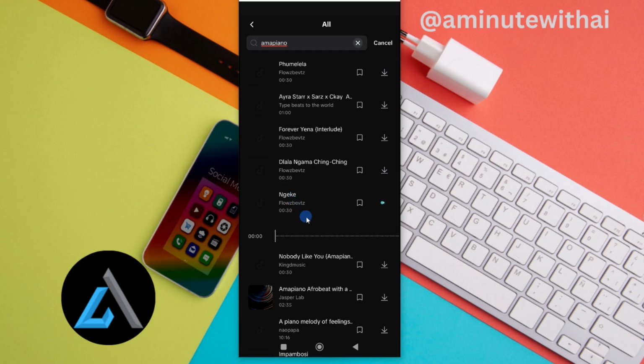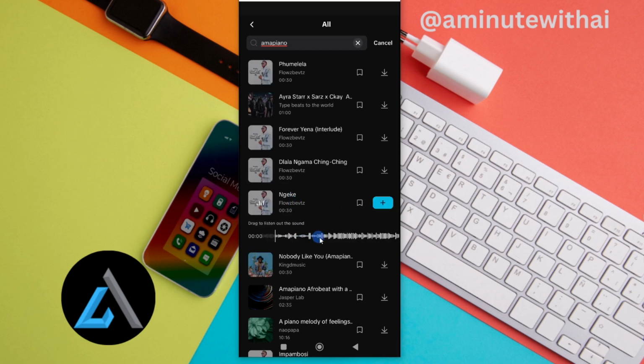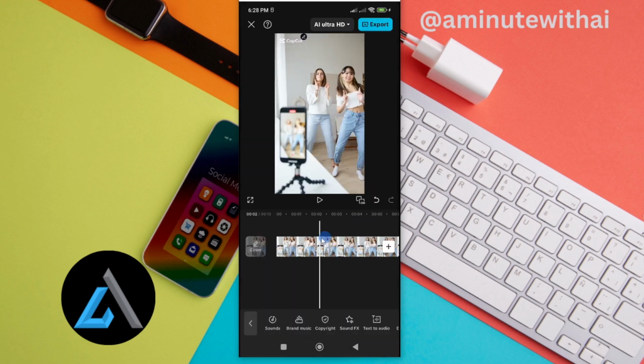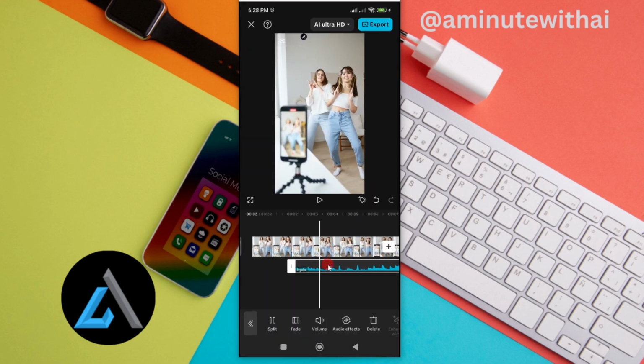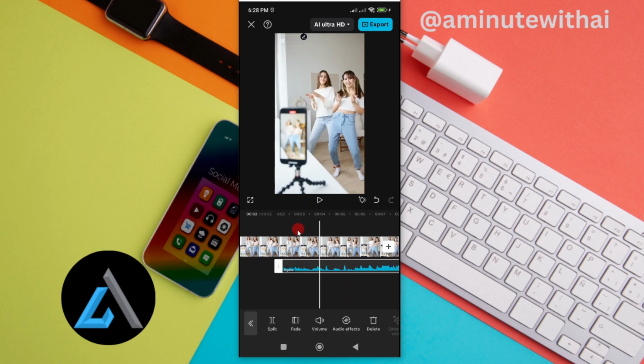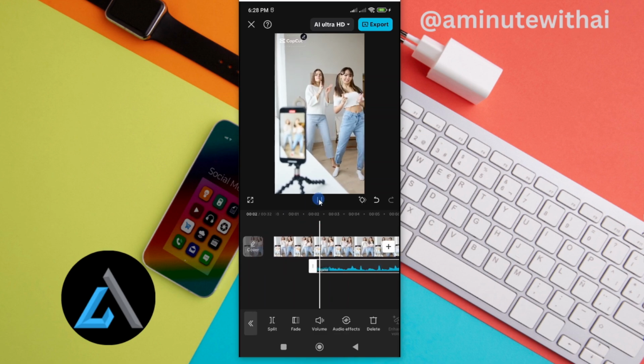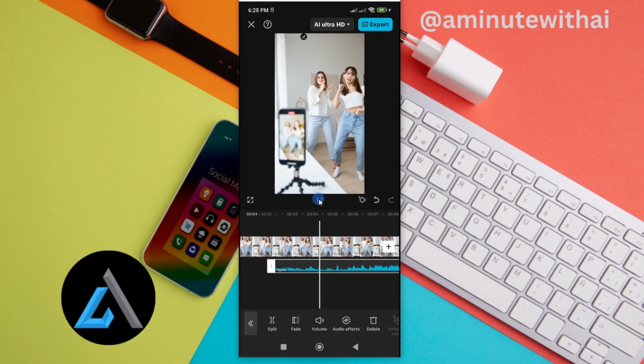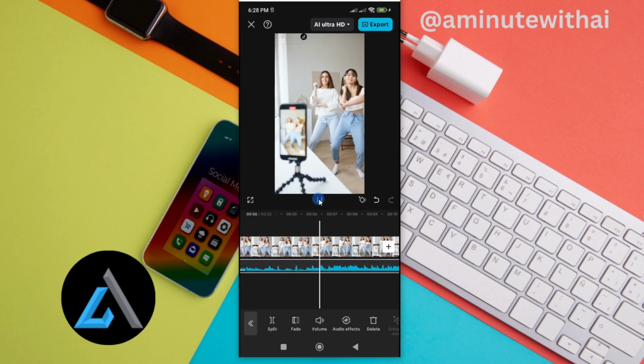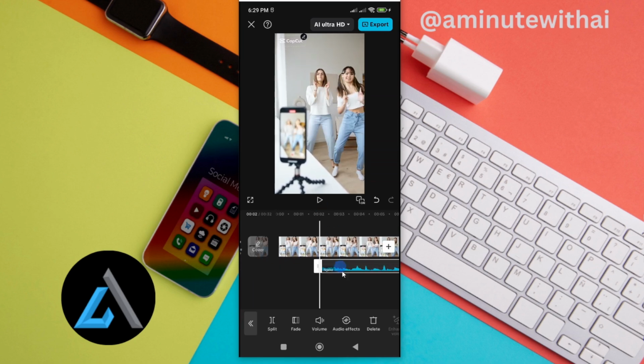For instance, we can choose this. Let's listen in. Then add. So if we click on add, it will go ahead and add the music on our video. So, and now if we go ahead and play, look at that. Great. So that has been added successfully on your Capcut video.